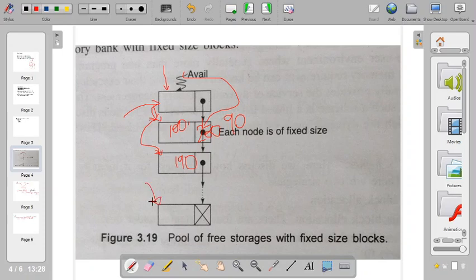In first fit it always starts from the avail pointer at the beginning. We allocate a block of memory and maintain the remaining block there. That remaining block will be a little smaller. So if you use the first fit strategy, you always have smaller and smaller blocks at the beginning. To avoid that, we use the next fit strategy.